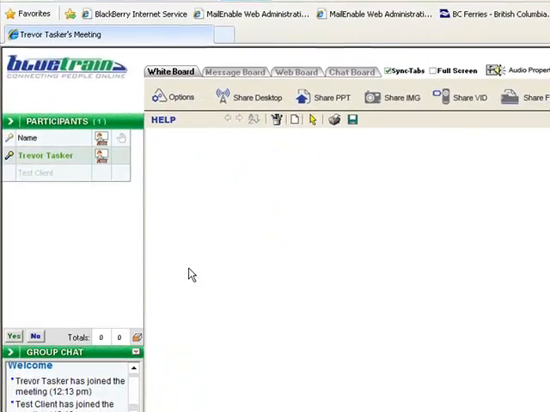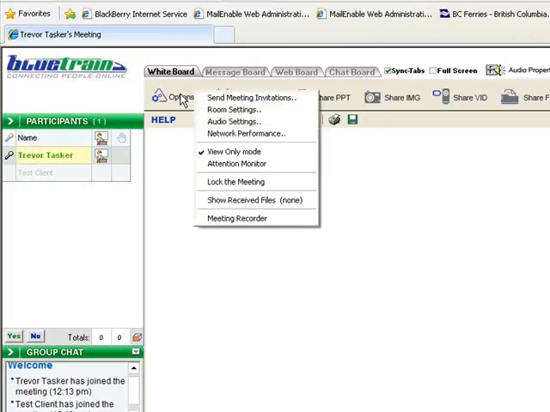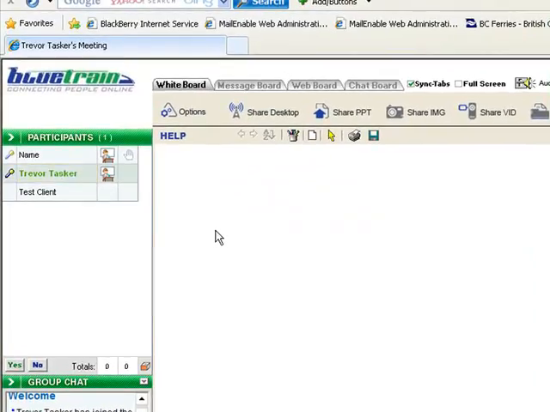View Only Mode will mean that the participants are grayed out and cannot interact with you while you're giving your presentation. Once your presentation is done, click Options, select View Only Mode again, and everybody will be able to participate.